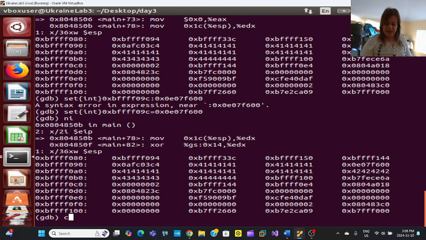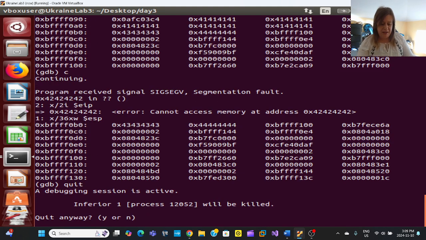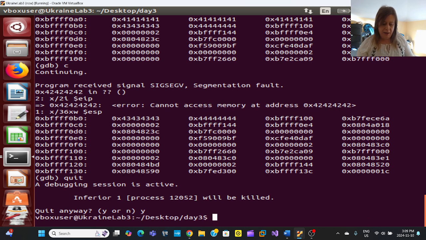So if we can just continue this program, you're going to see segmentation fault. This is really good. That means we just bypassed the stack cookie. Very cool. So I'm going to quit out of our normal GDB. And what we're going to do next is we're going to start crafting up our exploit.